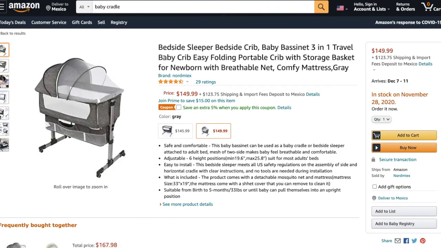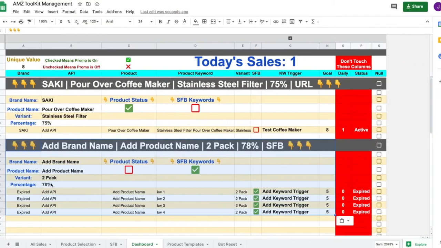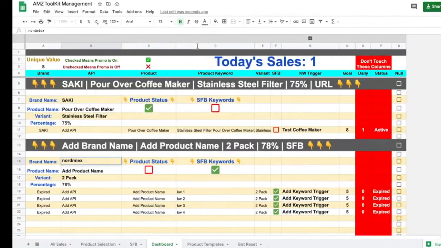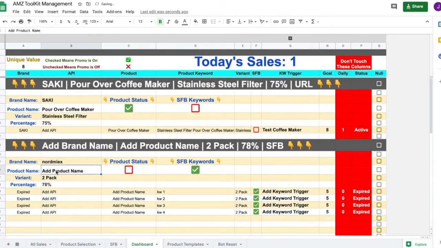So we have a brand. It is Nordmix. I'm going to paste that in. So that's ready. We're going to do a bedside sleeper crib. Why not? It's going to be bedside sleeper crib or baby crib. Bedside sleeper baby crib. Why not?